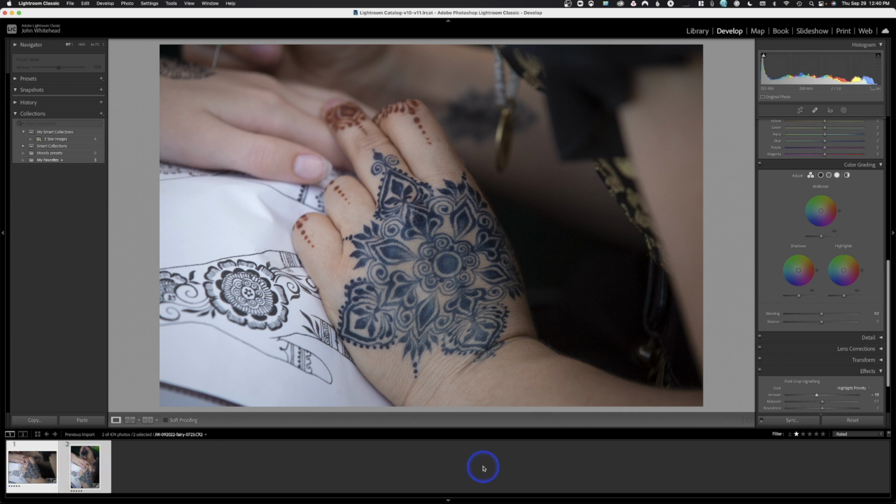The one thing I'll tell you is if you're not good with computers, make sure you understand where you're saving your image to, or you're going to be hunting around and looking for it forever.